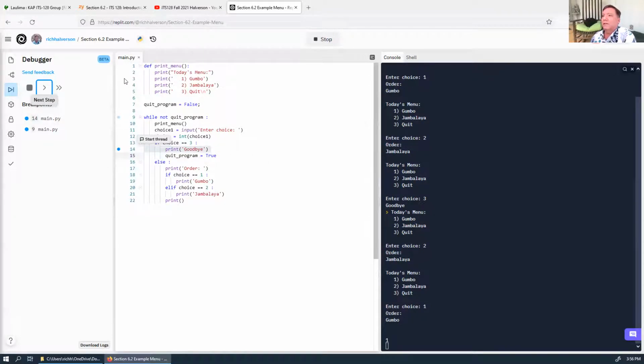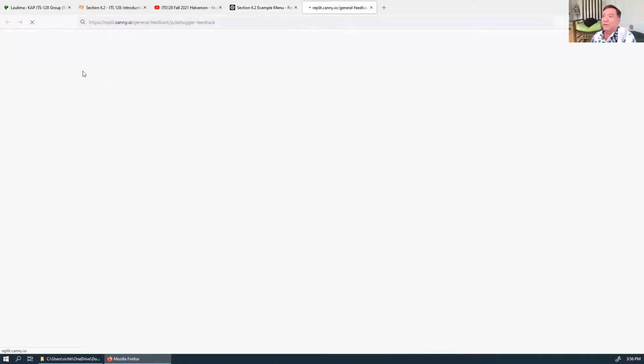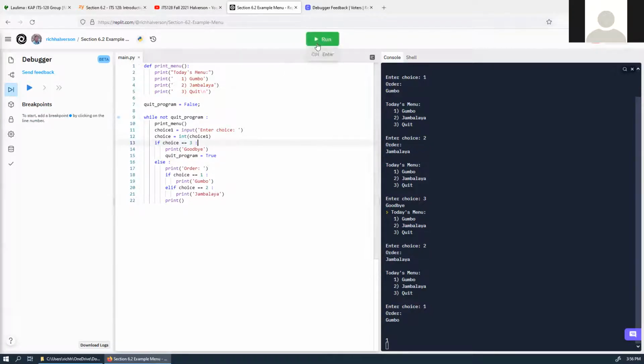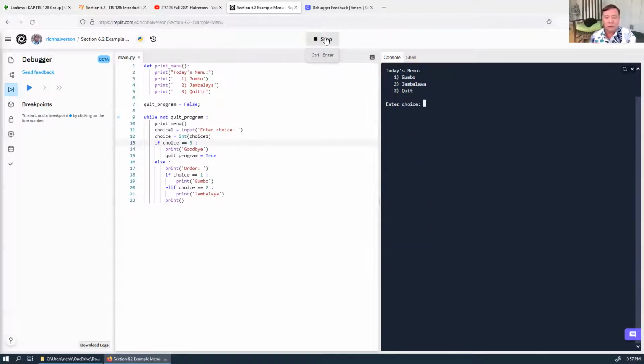Well, it doesn't look like this thing is perfect. You see, it says beta up here. So I'm going to stop it. Okay, is this breakpoint still here? I don't know if this breakpoint is still here. Let me just take it out. Yes, there's still a breakpoint on 14. Oh, you just took it out. Yeah. Okay.